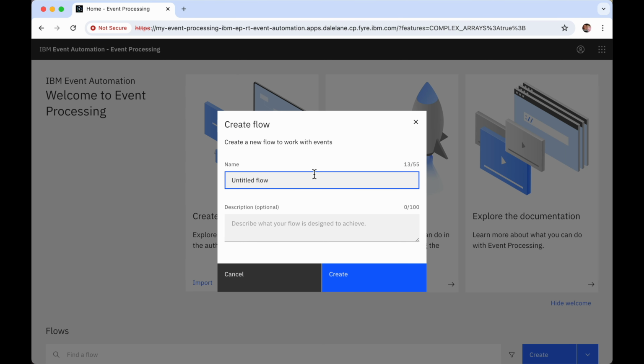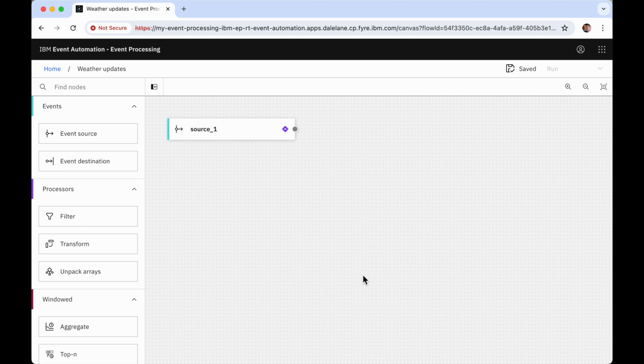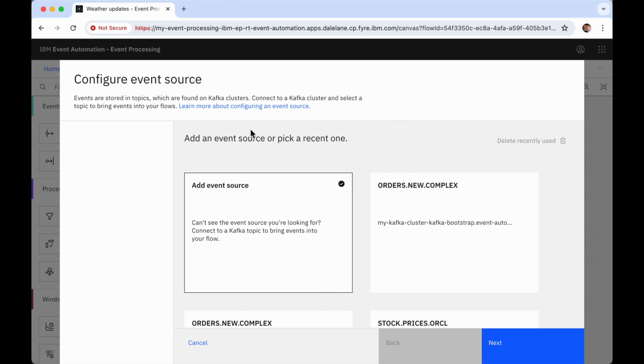This video is a run-through of how I built the event processing demo to summarize weather data using watsonx. If you just want to see the flow in action, I've got a much shorter 1-minute video that does that. This video is about going step by step, a walkthrough of how I built the flow in case you want to use it to build something similar yourself.